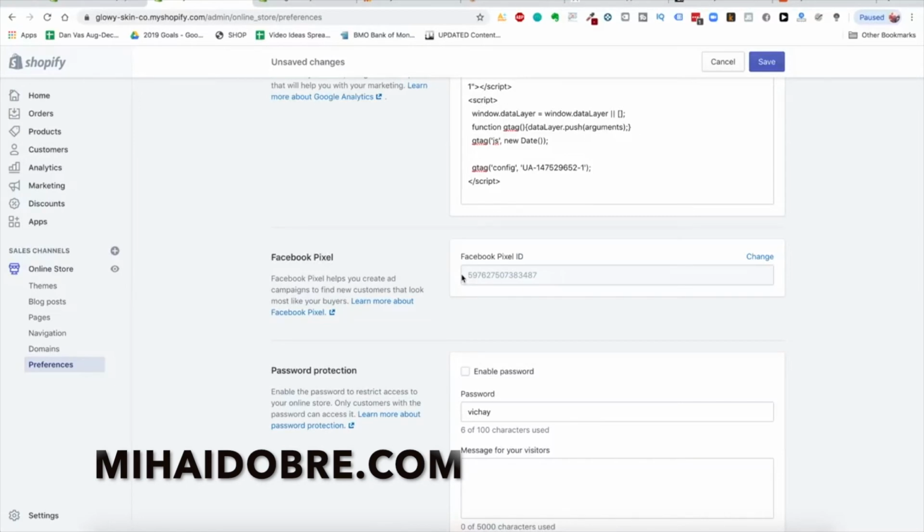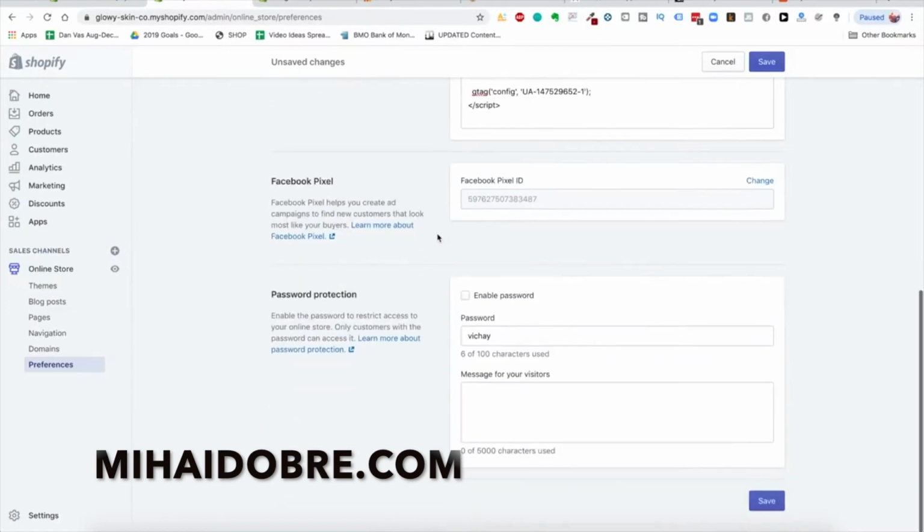So for the Facebook Pixel, we're going to install that later, and you just have to put in your ID here if you already know how to do that. If not, I'll show you that in the Facebook ads section. And then for password protection, you want to disable the password and then just basically hit save.